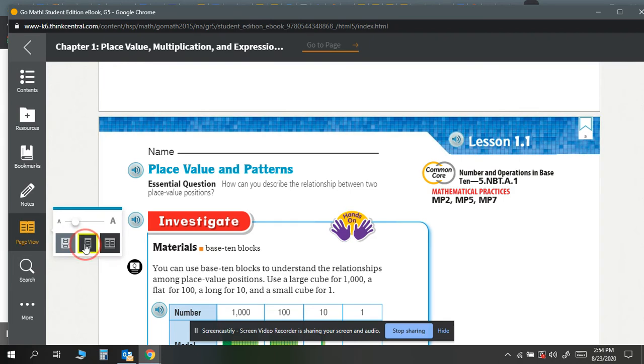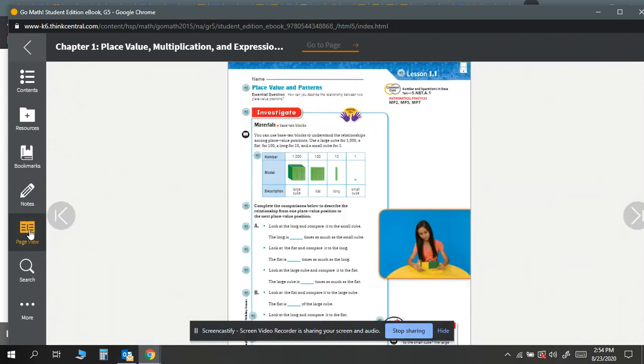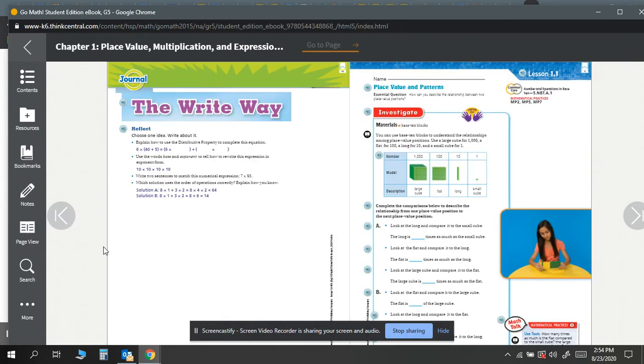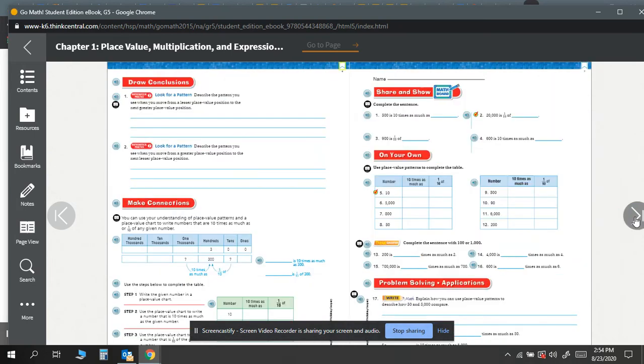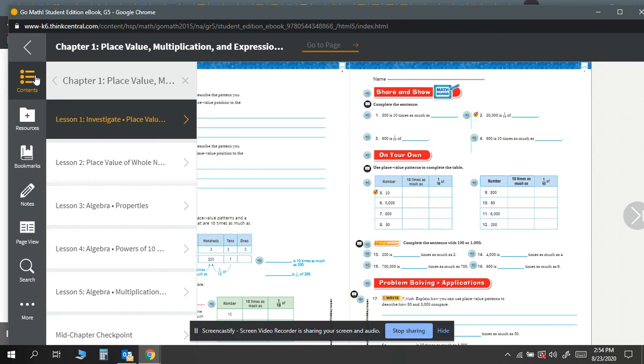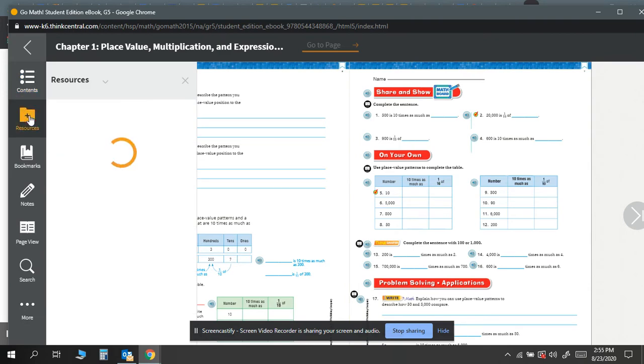But you can also make it a little smaller if you need to. Or if you want to see what both pages will look like if you had your math book open, this is what it would look like. And then you can go through like this. Okay?